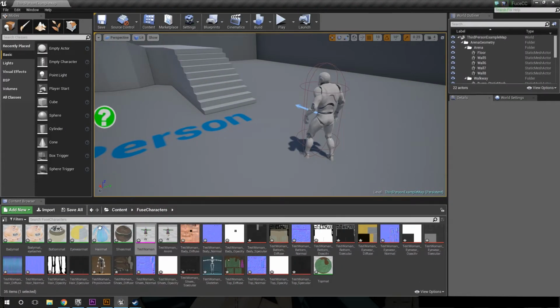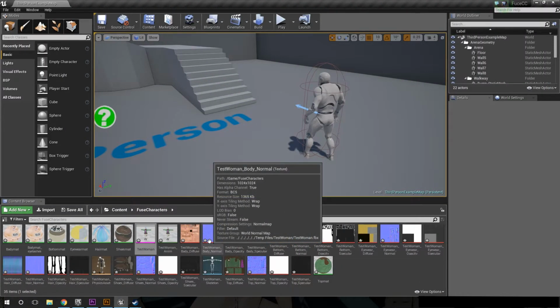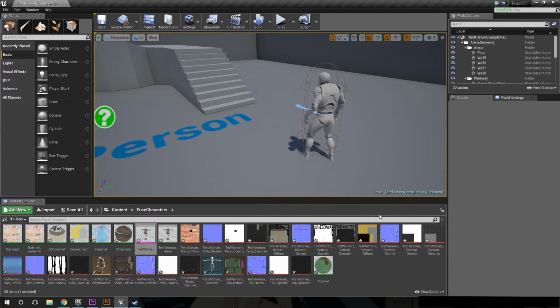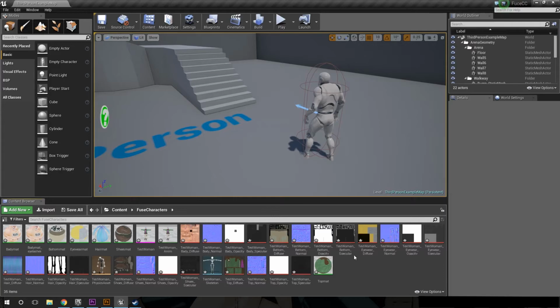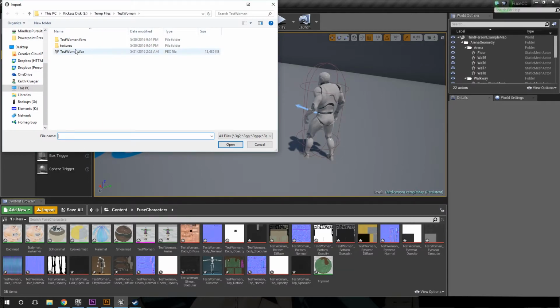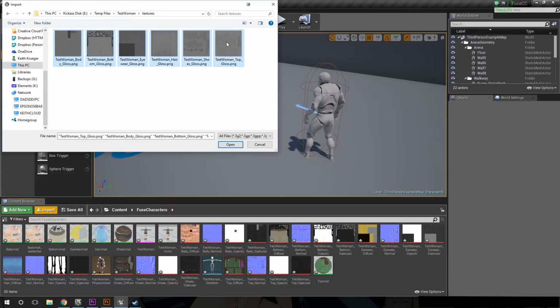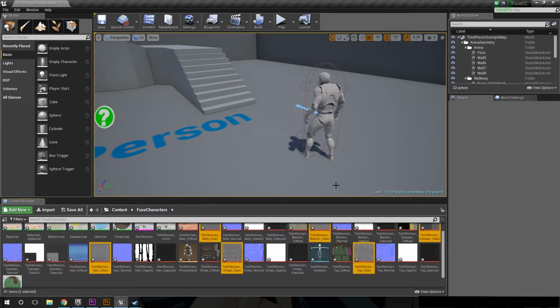And you've got all these different things, and they're generated in such a way that they import wrong. Additionally, one of the issues with Fuse that has existed even in the older version is that it doesn't actually import all of the files at once. So we have to go back to import, and under this textures folder you have all these gloss textures. That's the roughness. So you need to grab all those and import those as well.